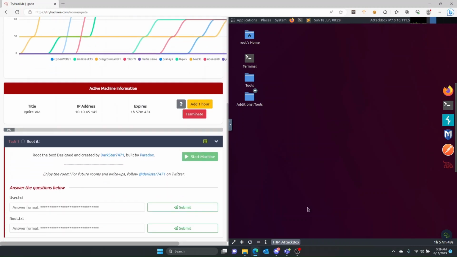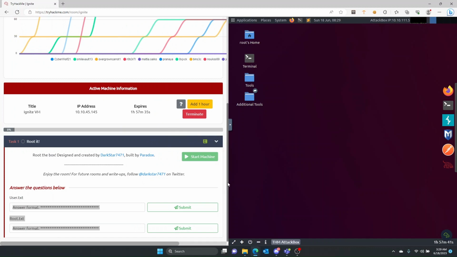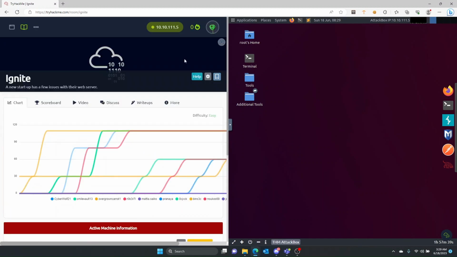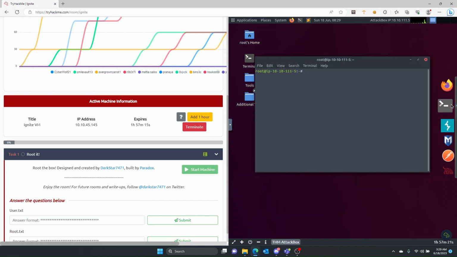Okay, so the IP of the box is 10.10.45.145, and our IP for TryHackMe is 10.10.111.5. So both of those are going to be important for this room, and I'll get to that as soon as possible. Okay. So we need to find the user.txt and root.txt. What do we do first?